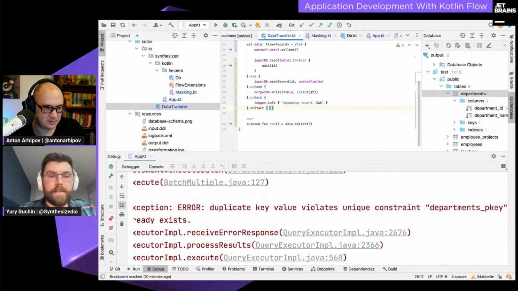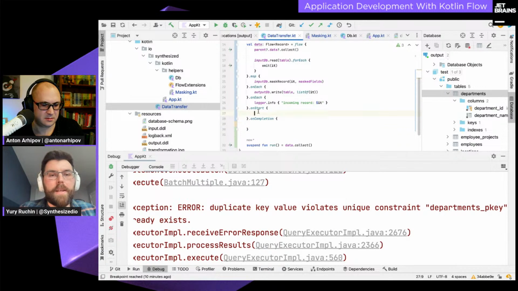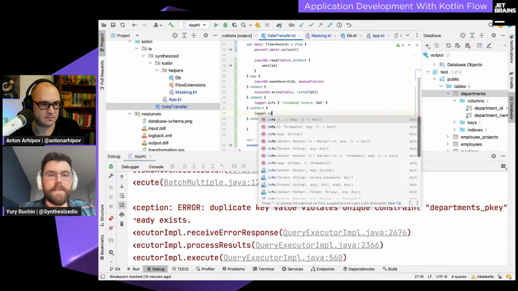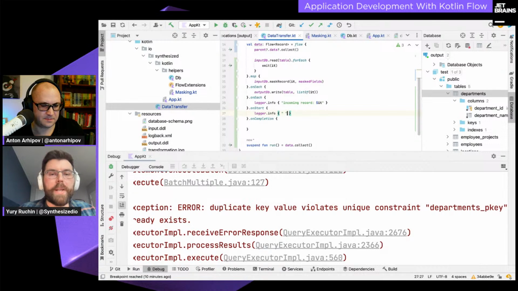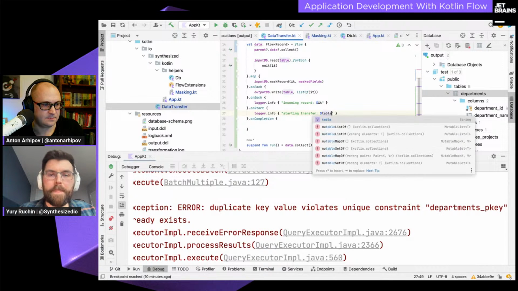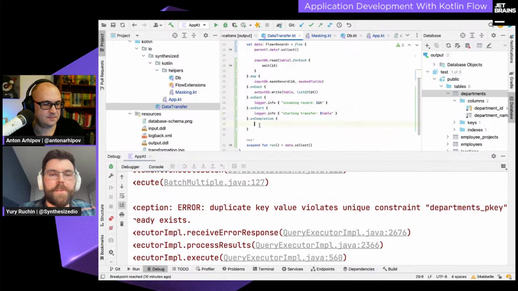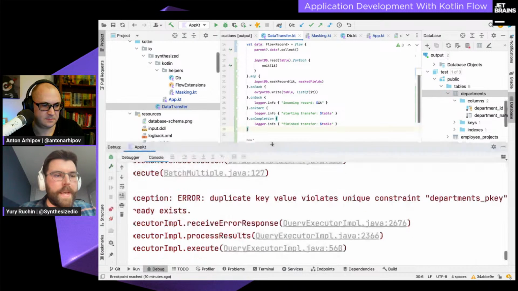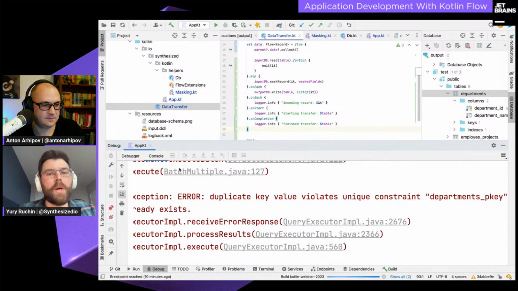All right, we can add some other hooks to our code that would show when our transfers are started and when they are finished. And let's see what's going on with our transfers.